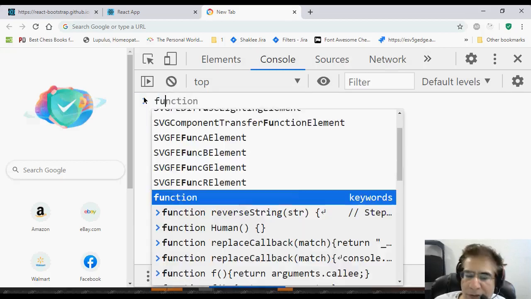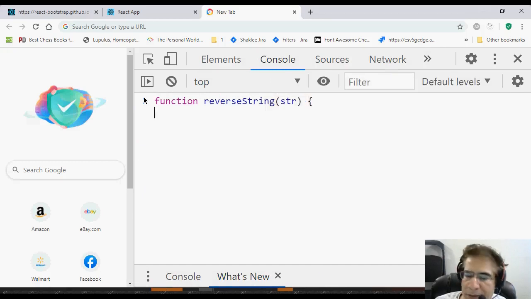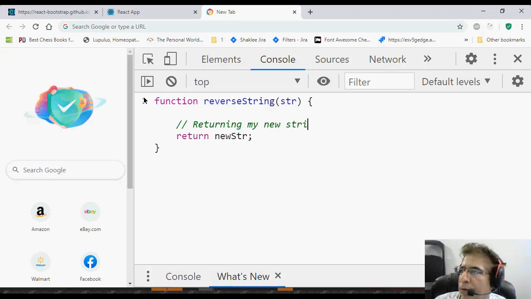So let's write down the function today. Function reverseString(str). So we are passing the string. Now here I will create a new variable which I will return, maybe called returnNewStr. So I am here returning my new string with reverse of str.